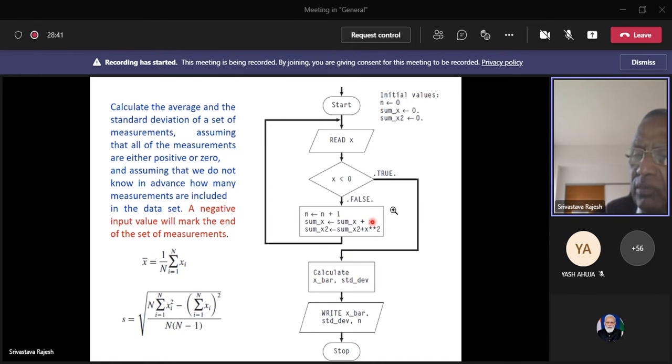And then it sums sum x plus x. So now the new sum x will be here. And so it does this. After it is done, it meets the last data, it comes out and gives you the result. Now, this is the block diagram I have made.